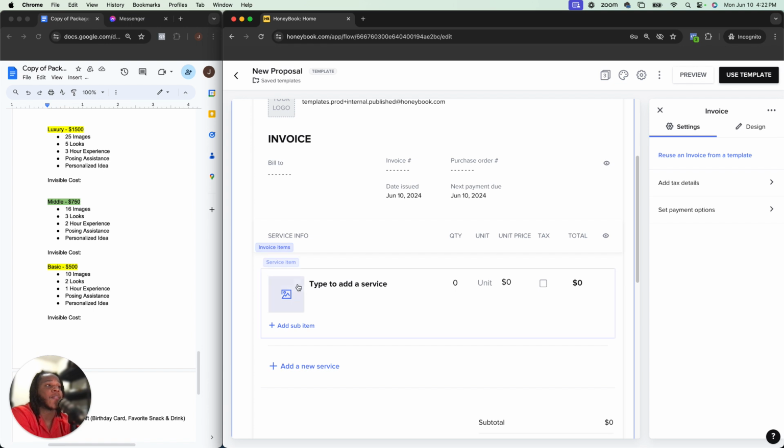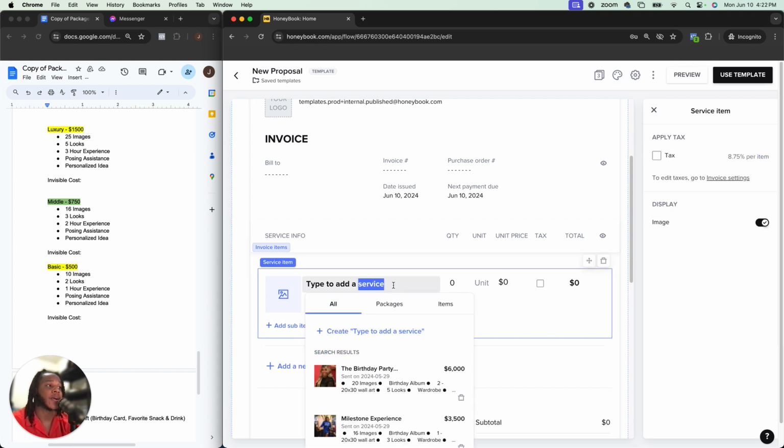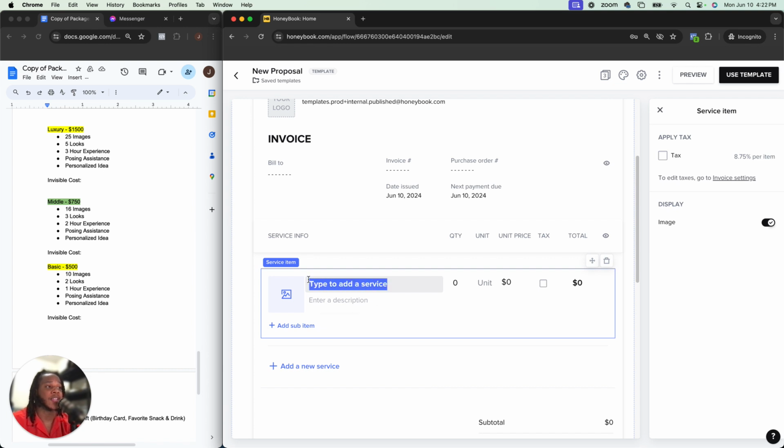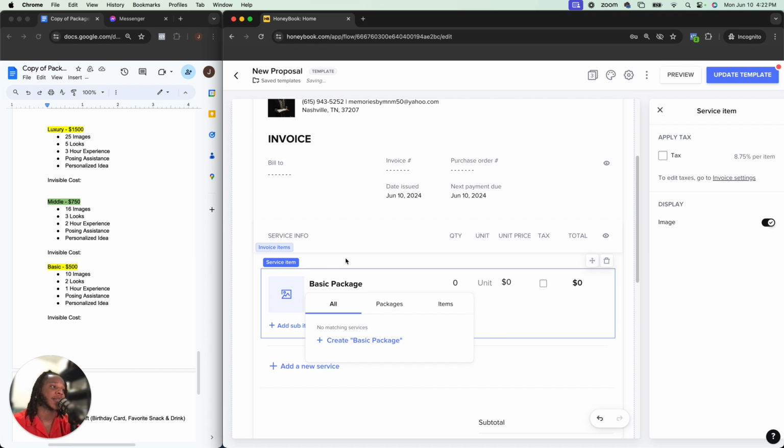So the first thing you want to do is come to a service item. And inside the service item, I'm doing my basic package. For the start, I'm going to just call this one basic package, and you can name yours whatever package you have. And you can hit create basic package so you won't have to do this over and over again.